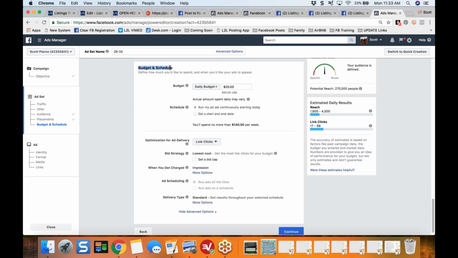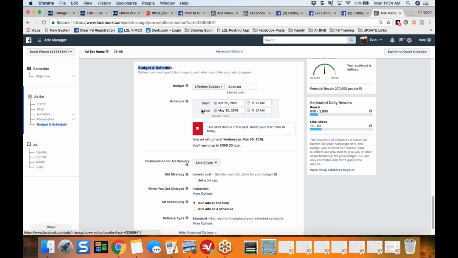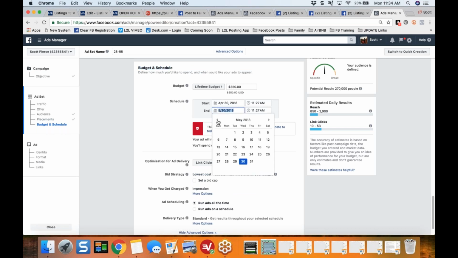Next part, budget and schedule. Always change daily to lifetime. Check your start and end date. So if I start on April 30th, I don't like to run things for more than a week, right? So from the 30th to the 7th, it'll take Facebook 1 or 2 days to get that ad performing at its maximum, right? As Facebook is showing the ad to different people and people are taking different behaviors with your ad. And as Facebook collects that data, they're going to fine tune who they're showing that ad to, right?